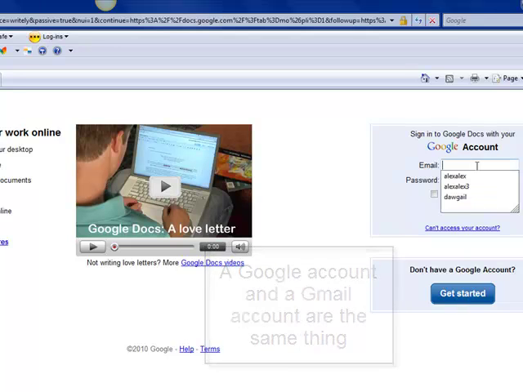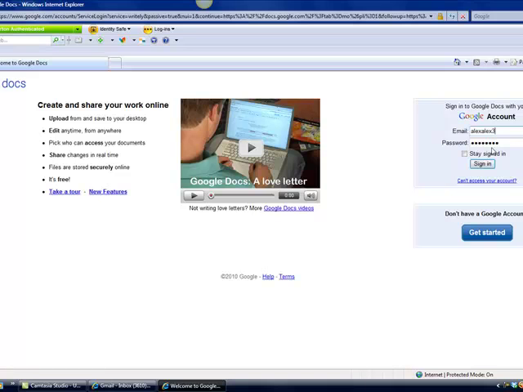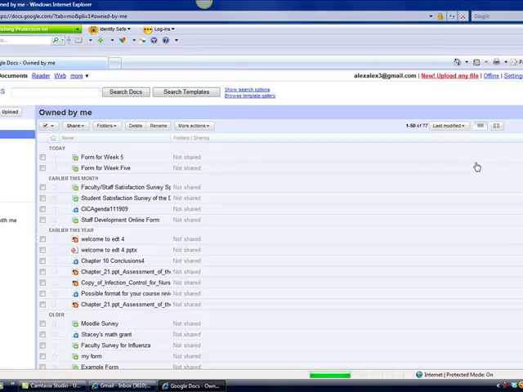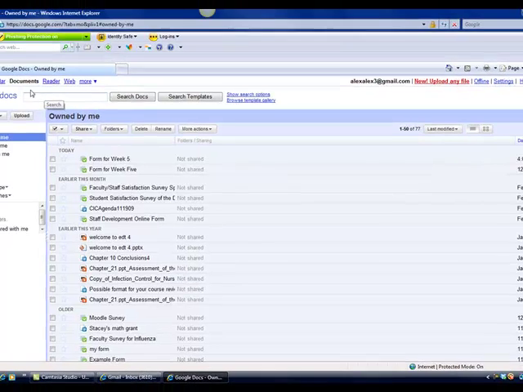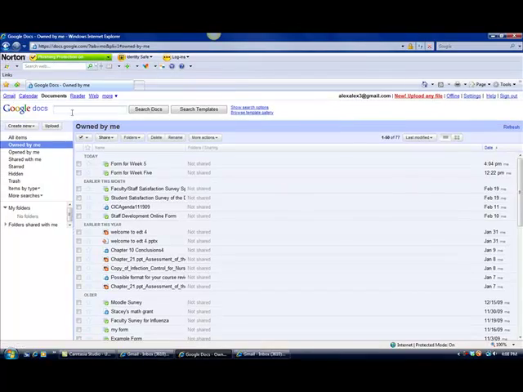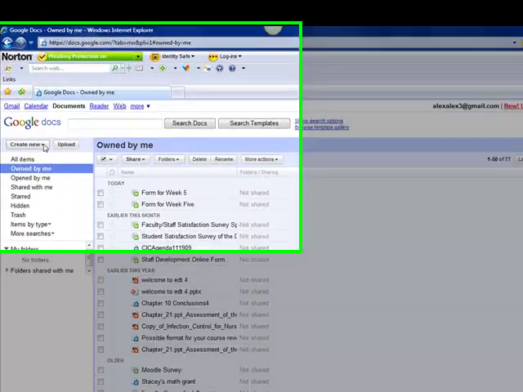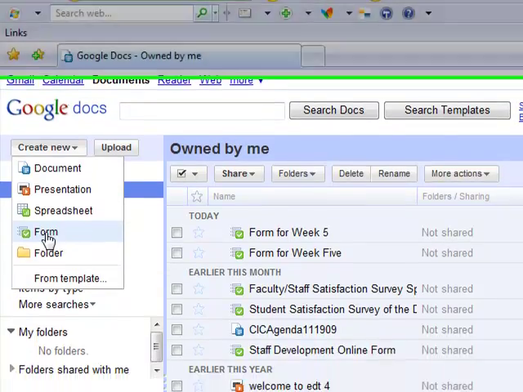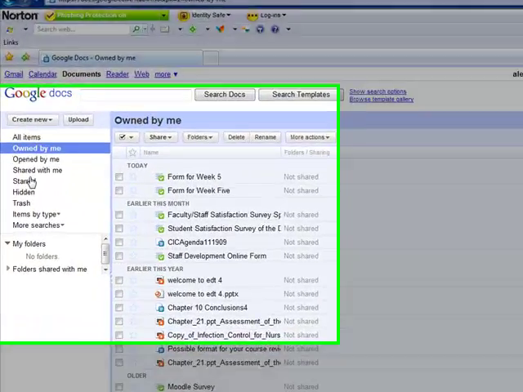If you do have a Google account, just sign into your account. And I'm going right to Google Docs. Google Docs has a lot of great features. They have basically a free version of Microsoft Word, a free version of PowerPoint, a free version of Excel, and then they have this great interactive form tool that we're going to be using now. So I'm going to click on Form.